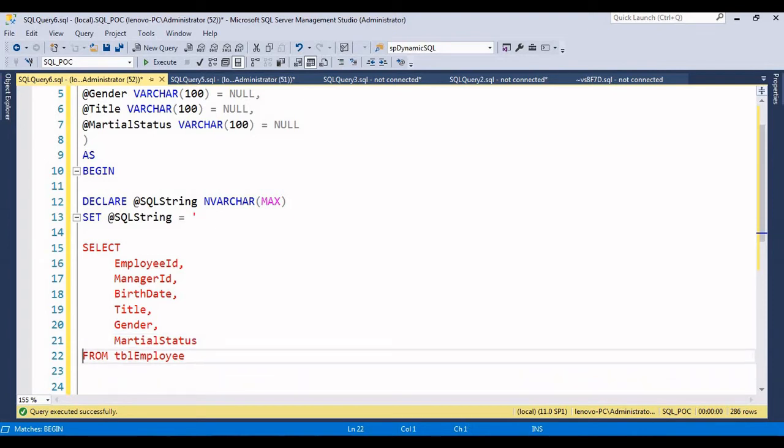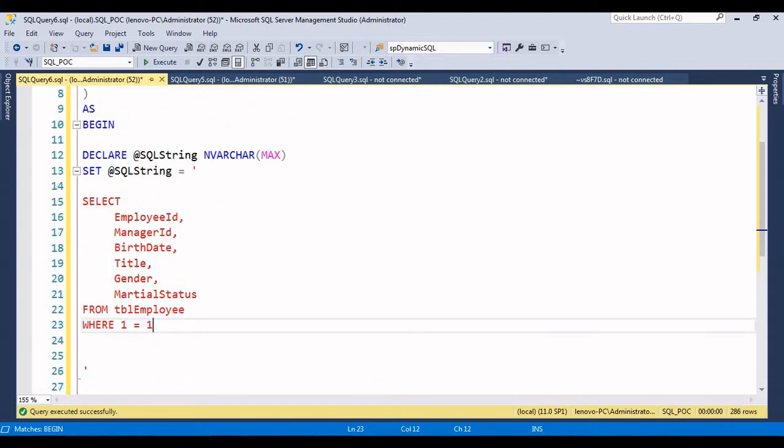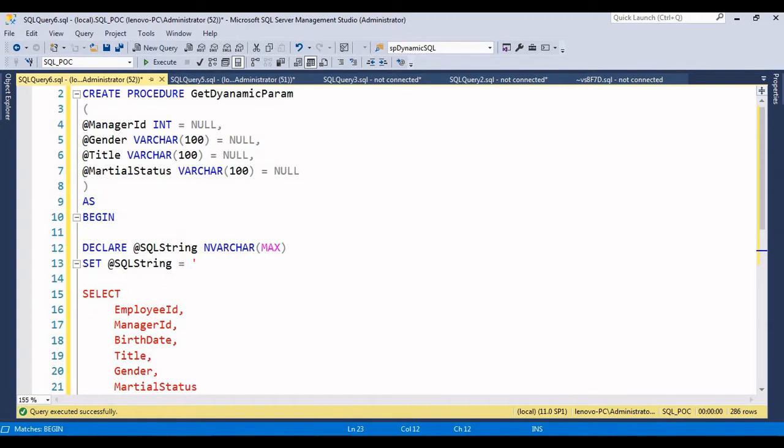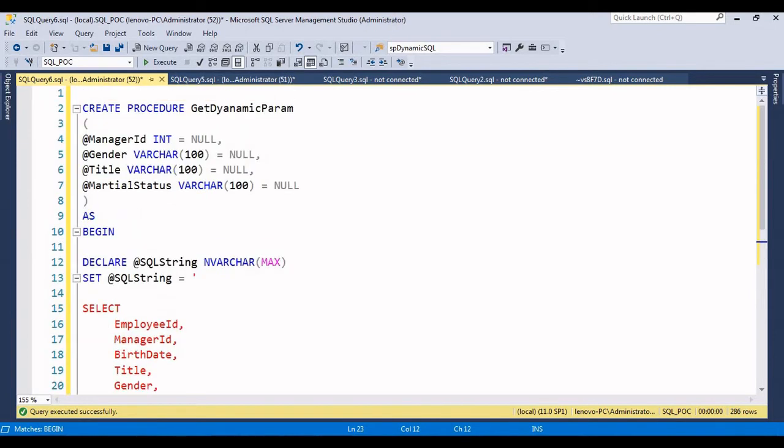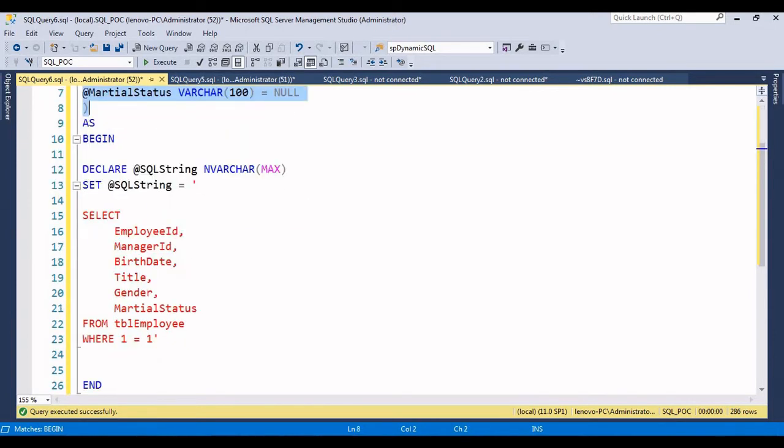Now where 1 equal to 1. Why I'm writing where 1 equal to 1 here: in case none of the parameters are passed, I need to see the entire data. So that is the reason I am passing the where condition 1 equal to 1. It means this condition is always true, so even if we do not pass any of these parameters, we'll get the entire records.